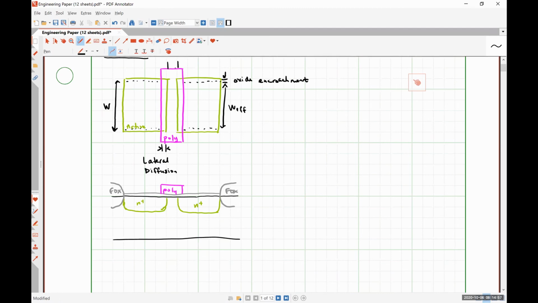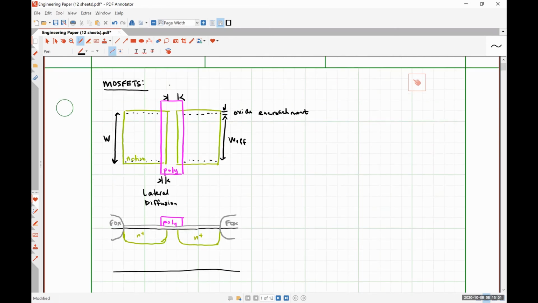While we're at it, I'm going to define this guy right here as the effective length of the transistor. And so it's simply the drawn length of the polysilicon minus the two lateral diffusion areas.